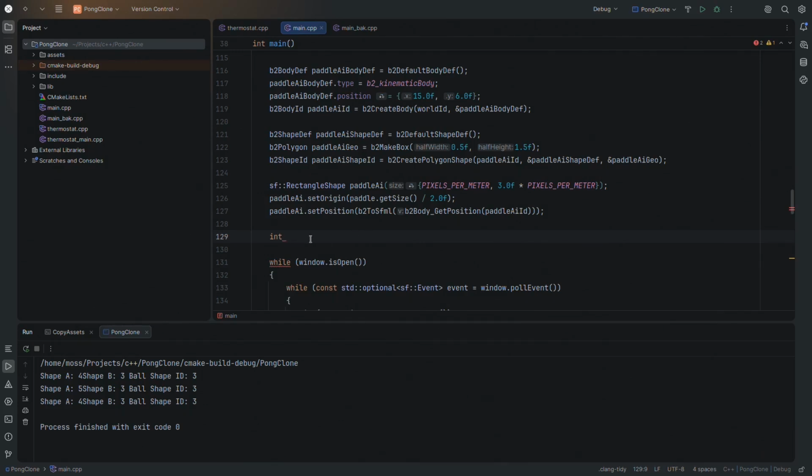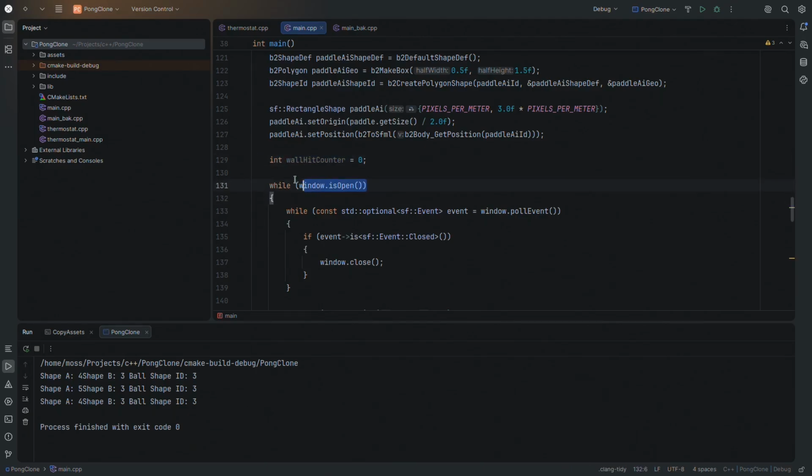Set the position to the middle of the screen and set the linear velocity to go to the left or to the right. I'll have a wall hit counter. Initialize this to 0. I'm doing this outside of my game loop.